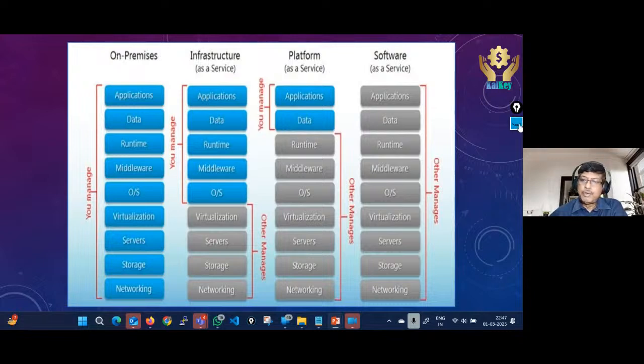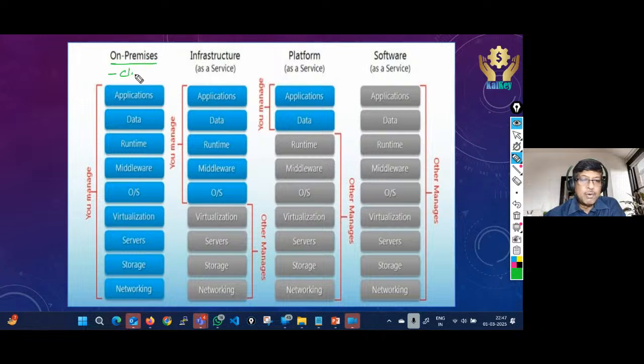You see, you have on-premises. That is the most primitive setup, without a cloud: no cloud architecture, no cloud technology. So in a company, all this blue part is the infrastructure which you manage. You, meaning the company, manage the networking, storage, servers, virtualization, operating system, middleware, runtime, data, and applications. All are managed by the company.